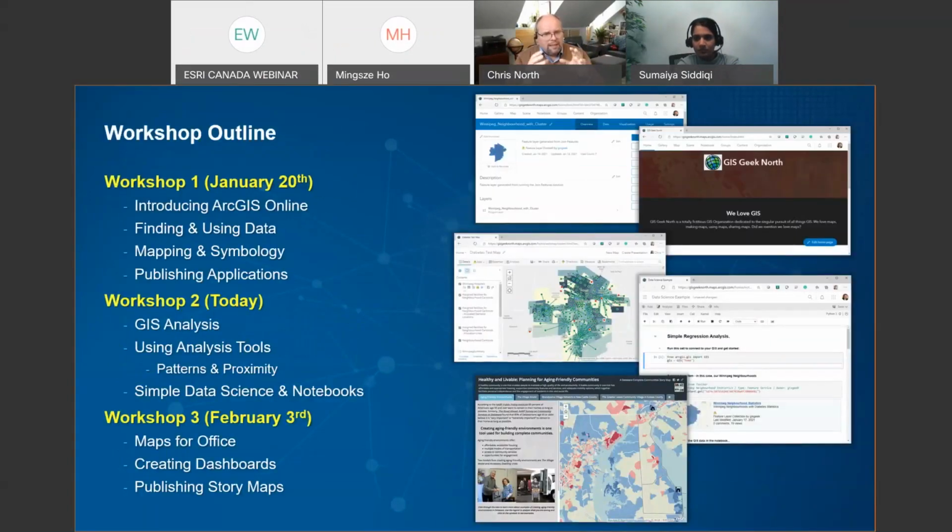So today, this is workshop number 2. We did workshop number 1 back on the 20th, where we introduced you to our ArcGIS Online GIS environment. Samaya took us through finding and using data sets. We covered how we can make maps, how we can change the symbology of those maps, how we can publish some applications. You recall we went through a really neat little exercise where we went from an Excel spreadsheet and some polygons to a map showing the prevalence of diabetes in Winnipeg.